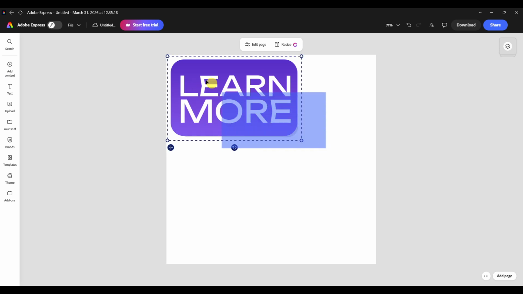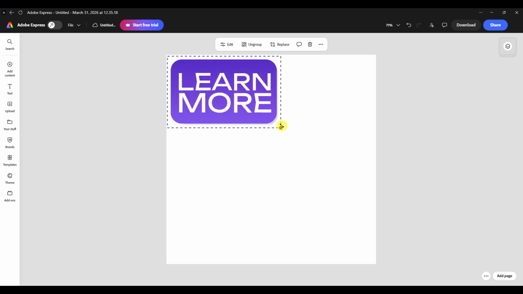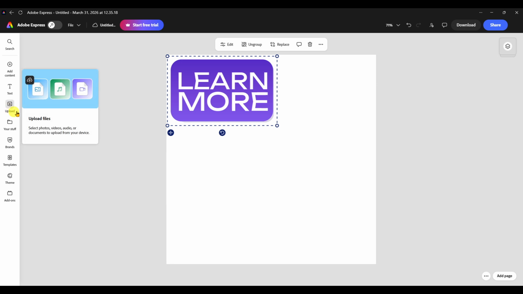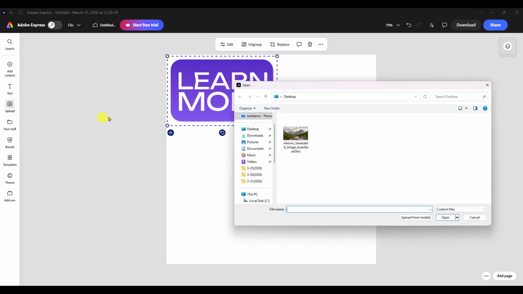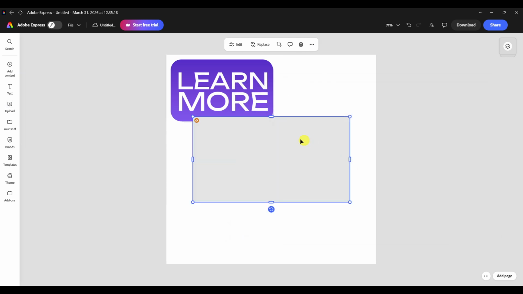To bring in your own visuals, click Upload. This lets you add photos, videos, or graphics from your device. High-quality, well-lit images make a big difference, so aim for clear files. After uploading, you can resize, crop, or layer them with text and shapes.